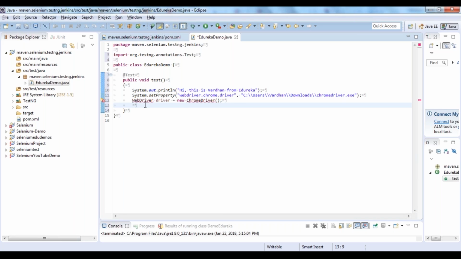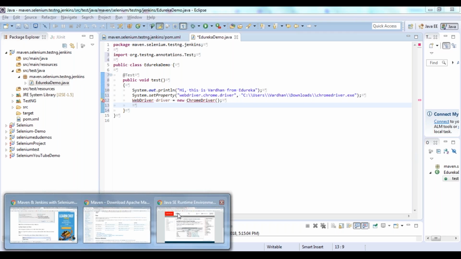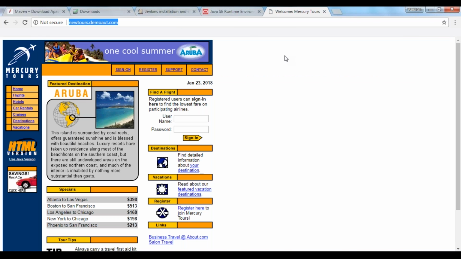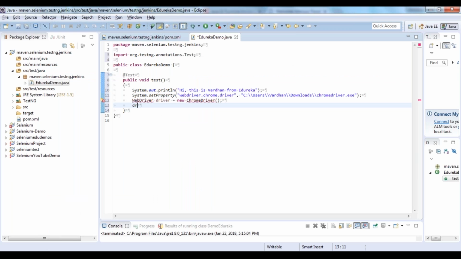Here I have to say which website I want to test, right? So let me go over here and show you which website I want to do the testing on. There's this page called newtours.demoauth.com. Okay, so this is a good page to test. So I'm going to copy this URL and paste it here inside driver.get.